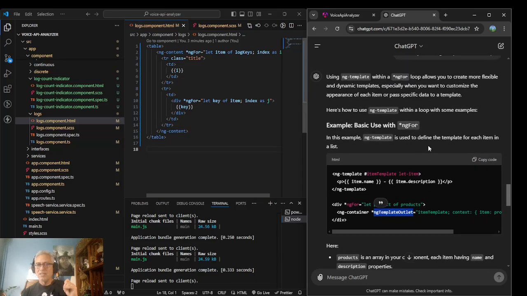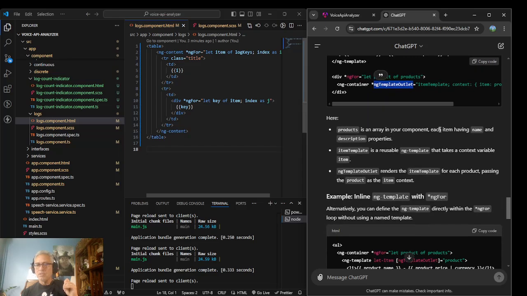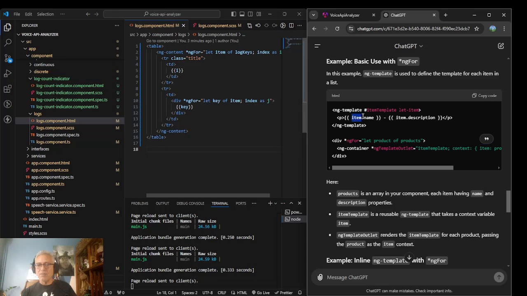And then I don't really understand this ngTemplateOutlet. See, do they explain that? Product and name description. Angular renders the template for each product by passing the product and ID as the item context. Okay, so this, I think, is how you make the word item mean something inside of here. And I bet you if you don't do that, it creates its own default. Oh, okay, so you need this too.